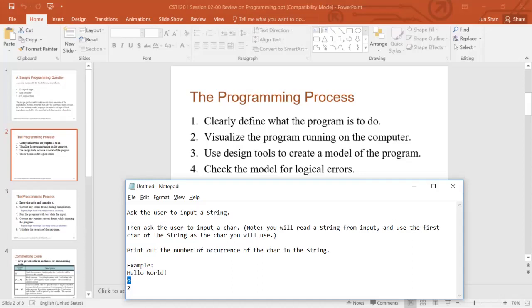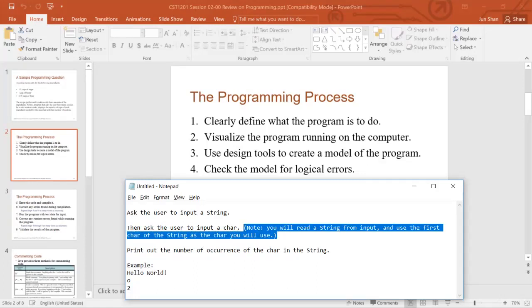The way we input a char, we will enter a string. We will still be receiving a string from input. There's no char receiving input device. So we will receive a string, but we will get the first char of the string as the char that we will use. So this is another trick that you will learn while you are learning this course.